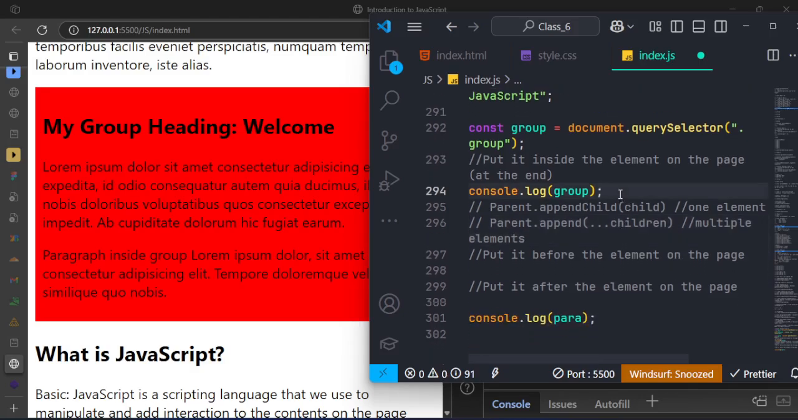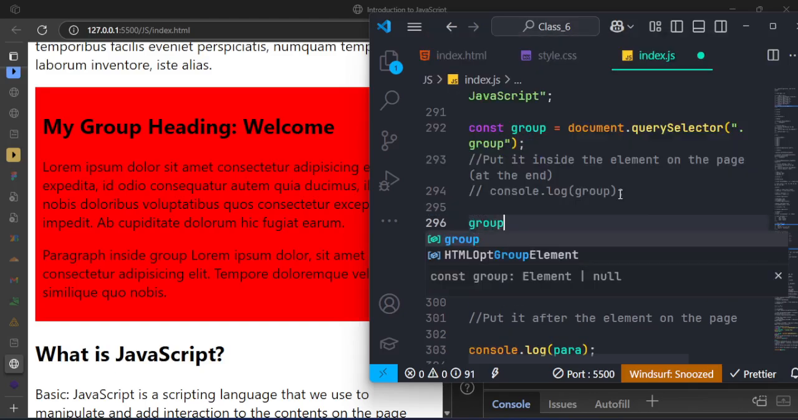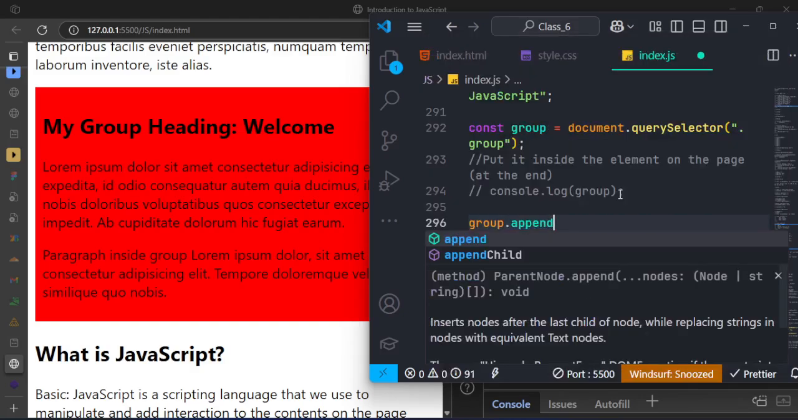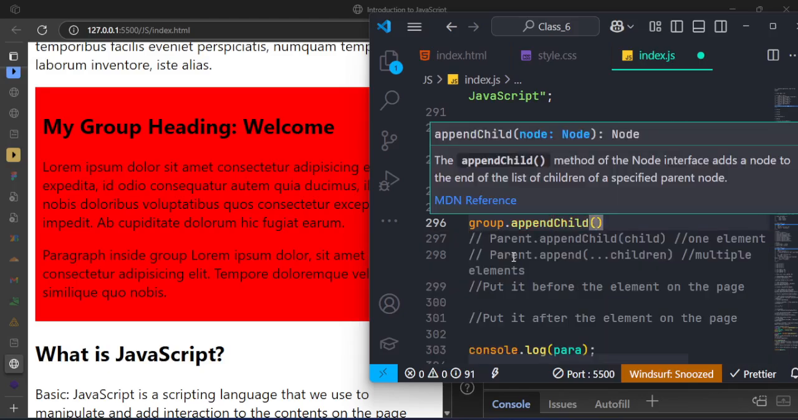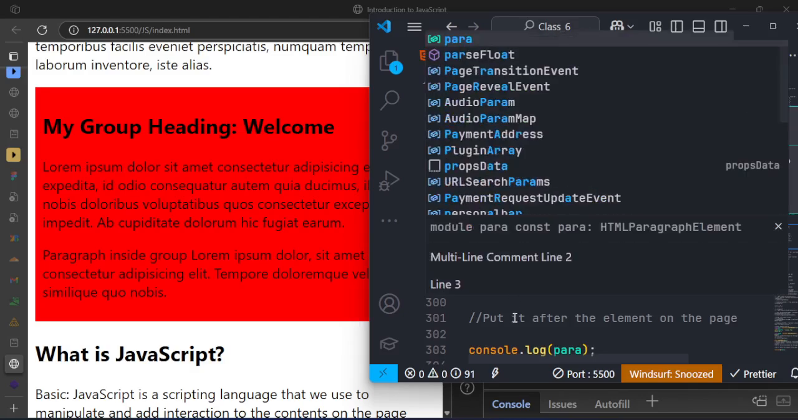So now let's do it. Instead of us console logging the group, what we want to do is group dot append. As you can see, we have append and we have appendChild. So this one allows you to pass multiple at the same time. That square bracket is talking about an array, which means multiple items. But that's not what we want. What we actually need is just this appendChild. And here you now pass the element. And which element are we putting inside it?